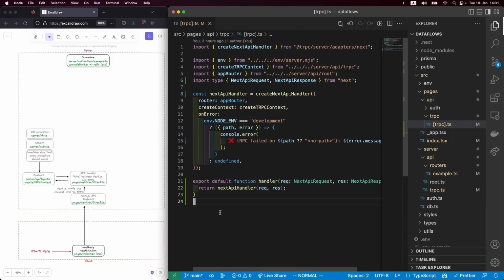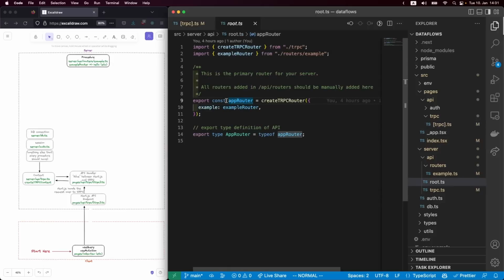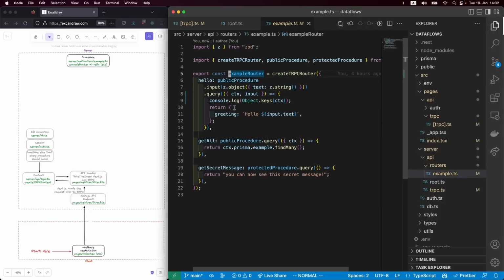We've looked at the context, so now the next important part of the API handler is the router. The API handler gets one router to begin with, that's kind of the root router. This is this router here. In our case, it's the app router, so let's jump to that. And here you can see it links to another router. Each router can have in it any number of procedures and any number of child routers. So in this case, we have one router that has one other router in it, and then this example router is one router that has 3 procedures in it. But you could also, for example, make a router that has 2 other routers and 2 other procedures in it.